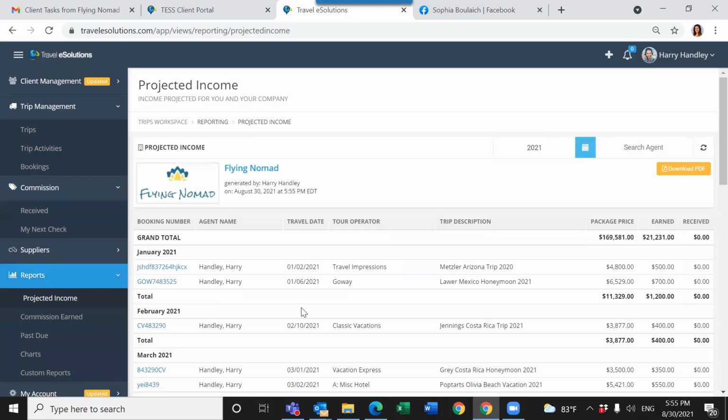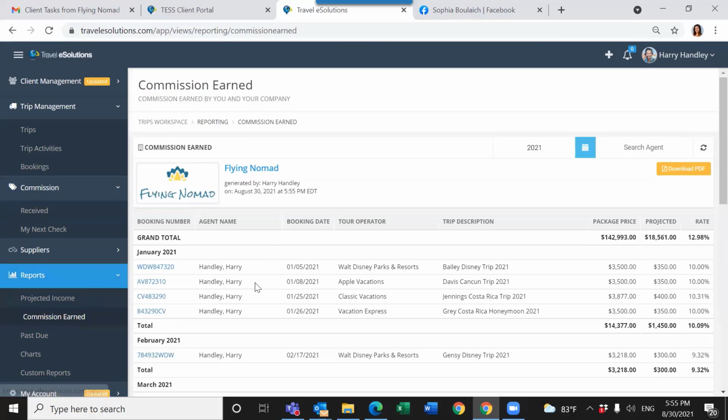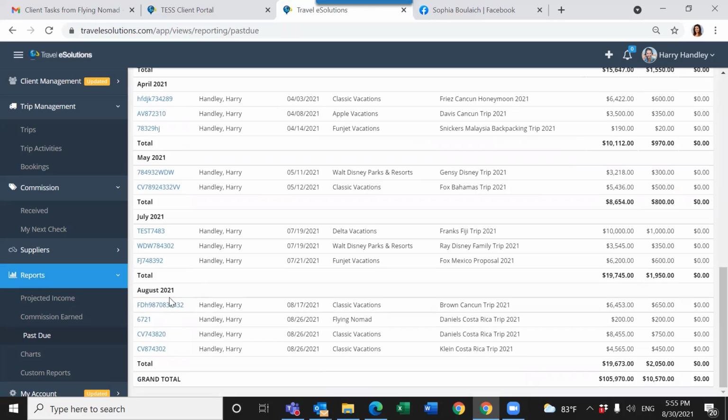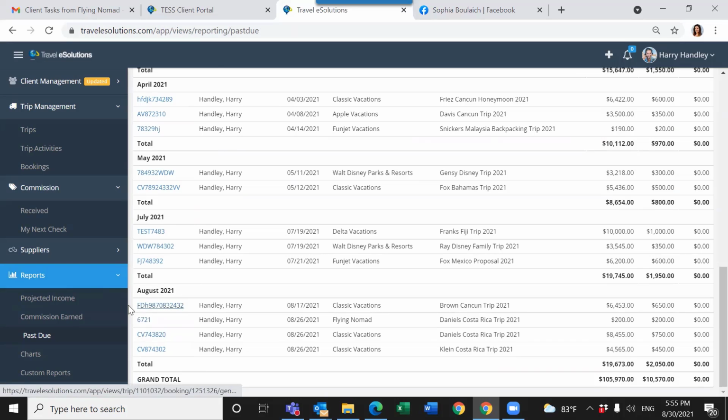This will show you your sales by travel date. Commission earned will show you your sales based on booking date. Your past due report is a really great report to keep eyes on. If you've got some bookings on this report, that's a bad thing. Either you forgot to cancel the trip in the system, so you're still showing that this money should be coming to you, or you're truly waiting for a commission check, just waiting on the supplier to send it out. So you may need to follow up on that with the supplier or your host admin, that kind of thing.